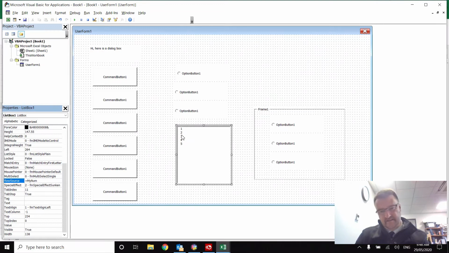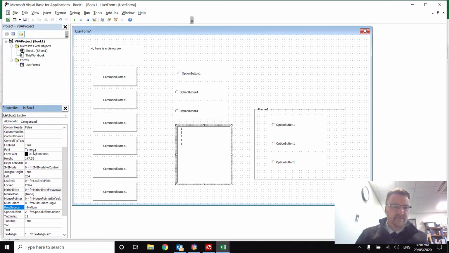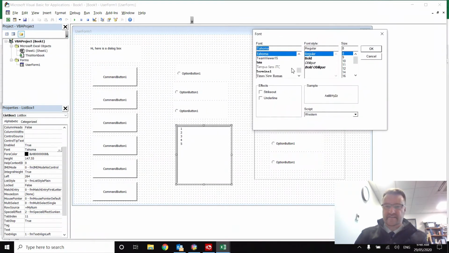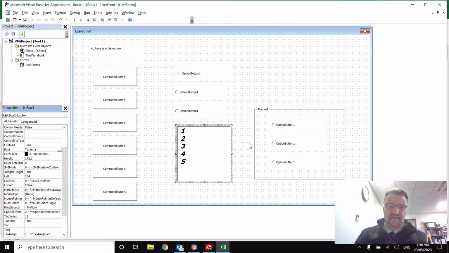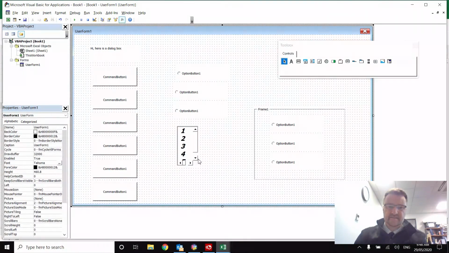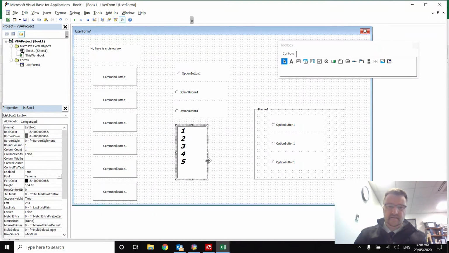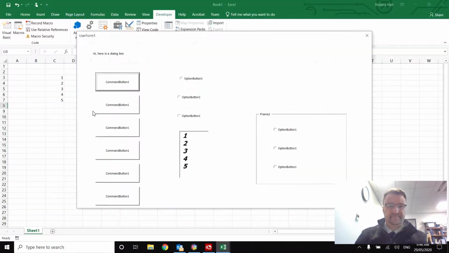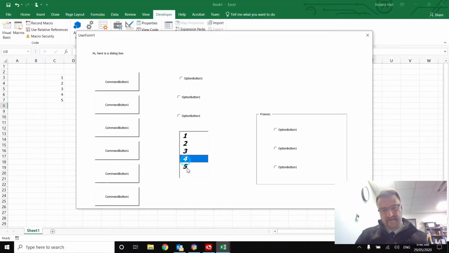And I can actually adjust the size of that, so you can see the font is very small. The way to adjust that is to go up to font over here, click on there, and now we can adjust the size and the shape of the font, etc. I'm going to go up to there, press OK, and this changes immediately. And then of course I can just adjust that a little bit more. Let's just adjust it so it's a bit better. And then if I run that, we can click on any of those.